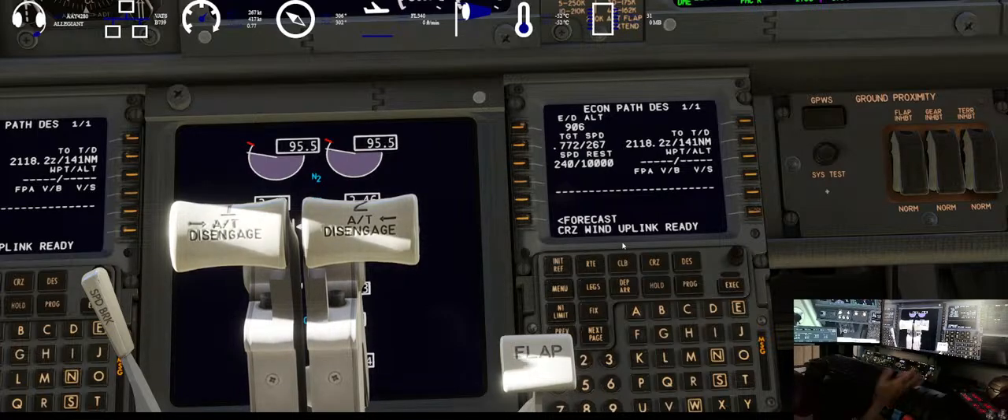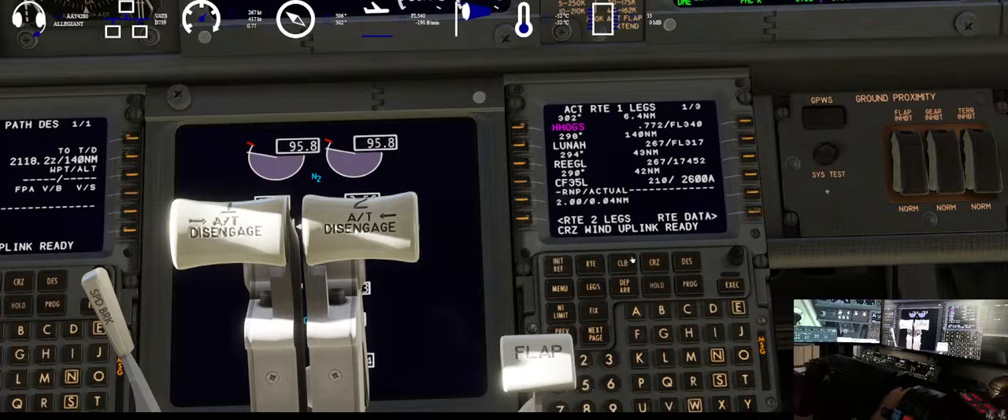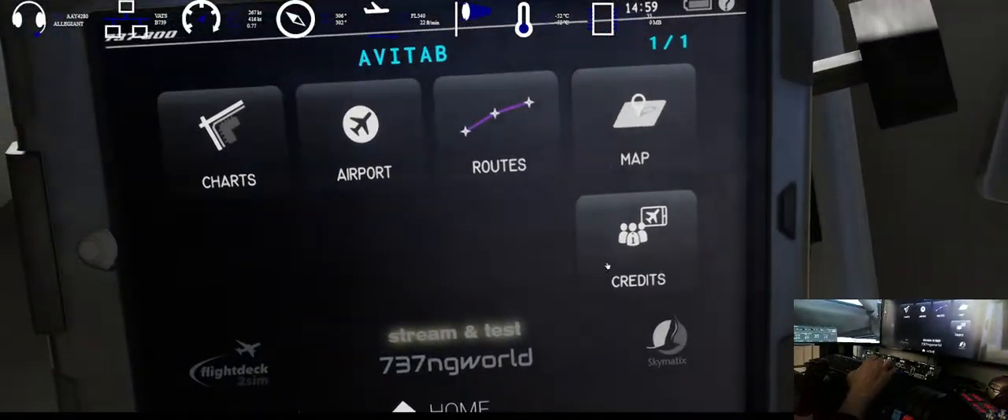Spirit 891, descend and maintain flight level 200. Descending to flight level 200, Spirit 891. Over to Minneapolis Center on 133.075, 354 Charlie Golf.